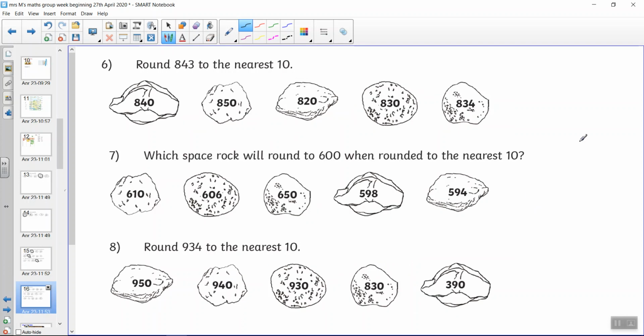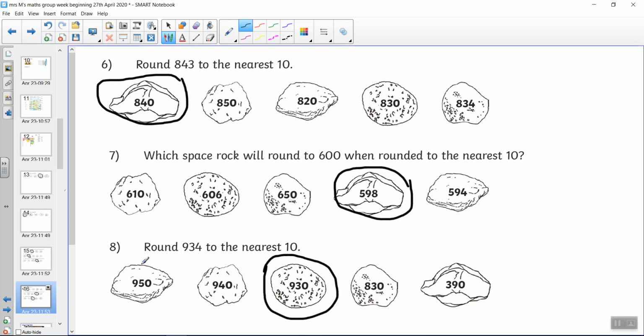Pause the video and have a go at these. How did you get on? 843 rounded to the nearest 10 is 840. Which one of these space rocks will round to 600 when I round it to the nearest 10? And it's this one here. Which one of these is the rounded figure for 934? The rounded figure for 934 is 930.